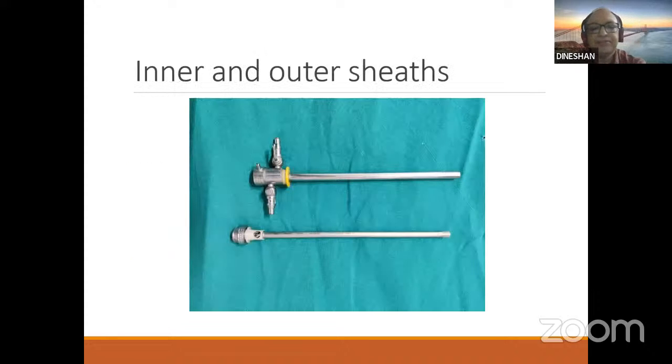Now you can see the inner sheath and the outer sheath. These are different makes, and they have different configurations. Some of them have the inner sheath connected with the inflow tube, but whatever it is, the inflow is always through the inner sheath, and the outer sheath has got the outflow.